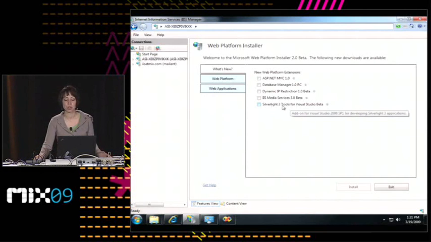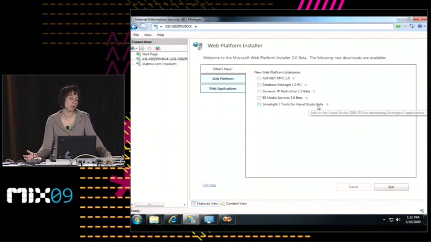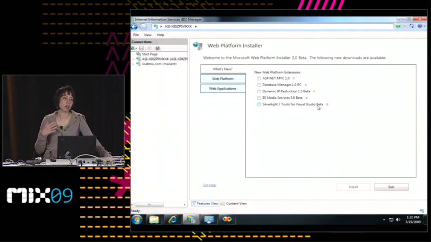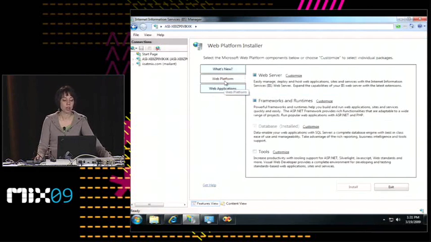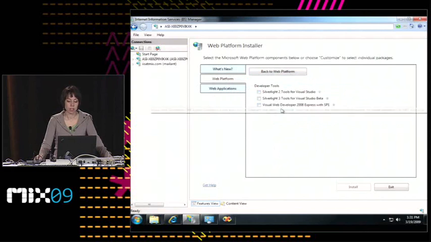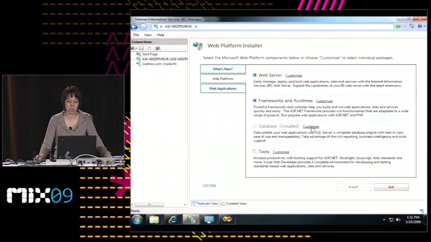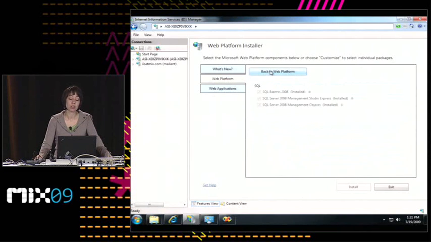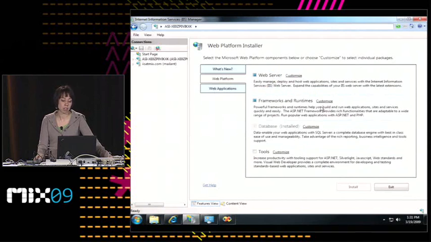So Silverlight 3 tools for Visual Studio, the beta released, I think, yesterday as well, for how to build Silverlight applications, is an add-on for Visual Web Developer Express as well as Visual Studio 2008 SP1. If you want to look at the full stack, you can go in here and just check it out. You have all the different tools that we have in our stack. On the database side, we have SQL. We don't install MySQL right now as part of WebPI. That might be something we add later, but it's not in there right now.